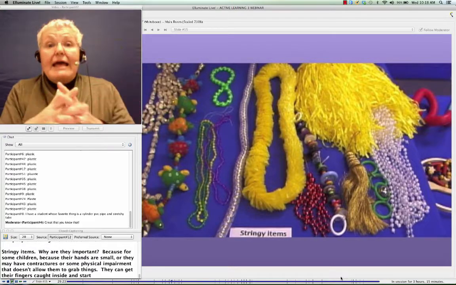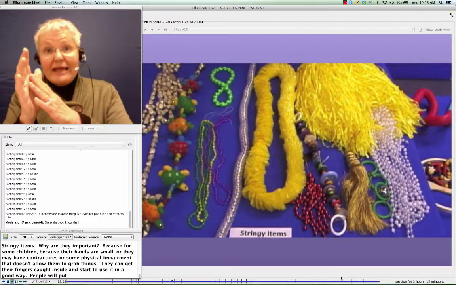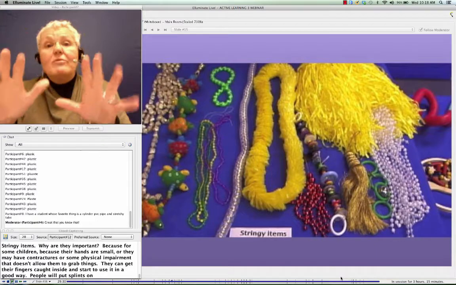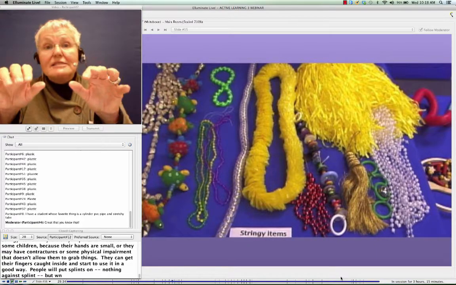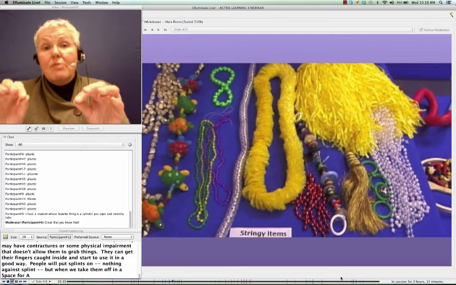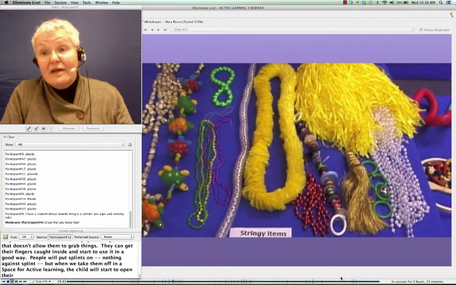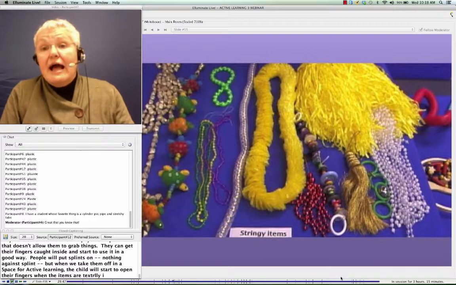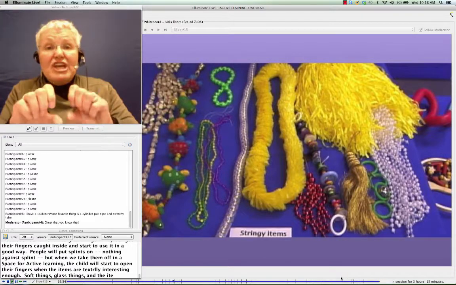And what we sometimes see is people will put splints on, and once again, this is not anything against splints, but we have found that when we take them off in a space for active learning, that child naturally starts to open those fingers as long as the items are small enough and interesting and texturally interesting enough. So there are glass beads, wooden things, soft things, and the item that's in the center that looks like a long snake, that actually changes shape.